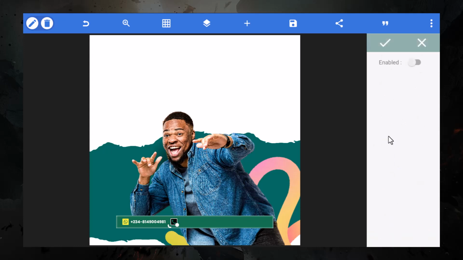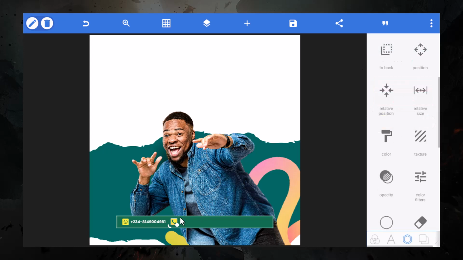Let's change the color. Enable it, then you will see the color that we used for the WhatsApp. You don't need to be inputting the code again. You see it here. You can just click on it, then hit OK.